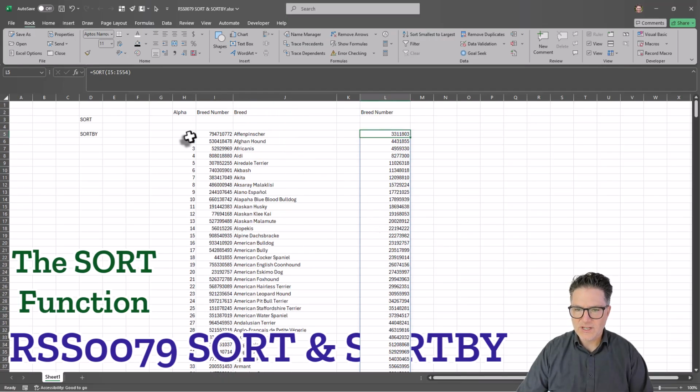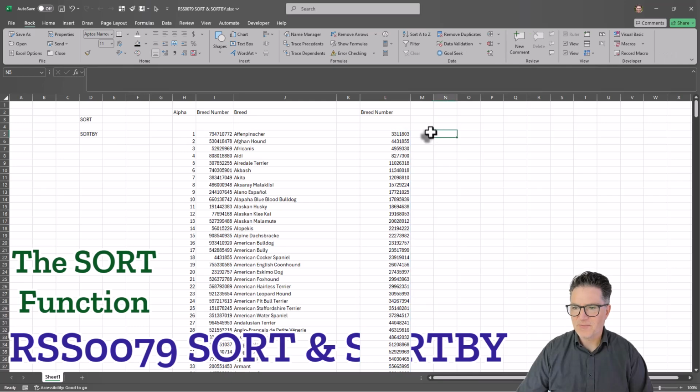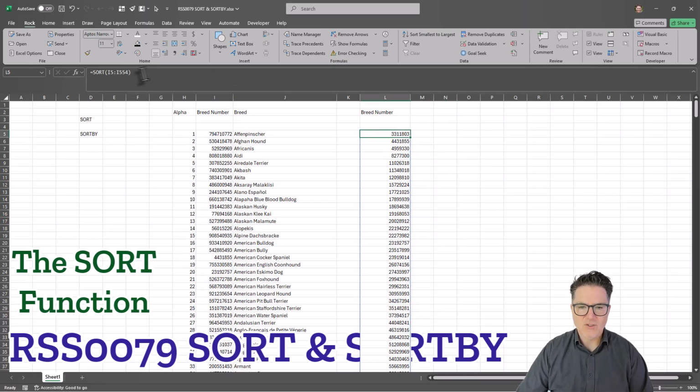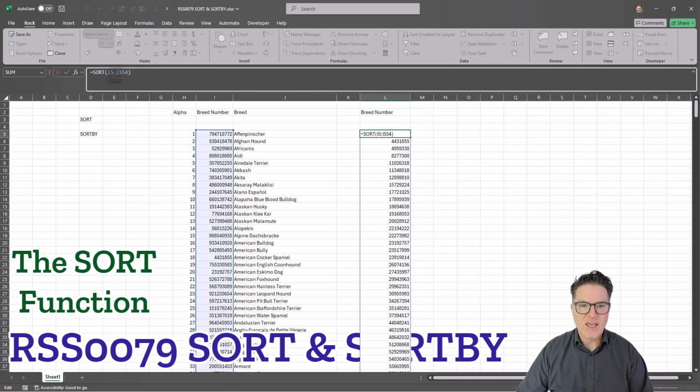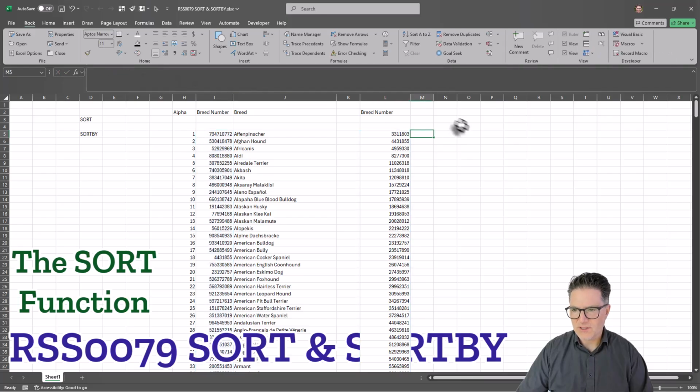Now, I haven't sorted anything over here relative to that breed number, but this gives me the breed number in the order of column I, essentially. All right, so that's how the sort function works. You can take any individual column and sort it there.